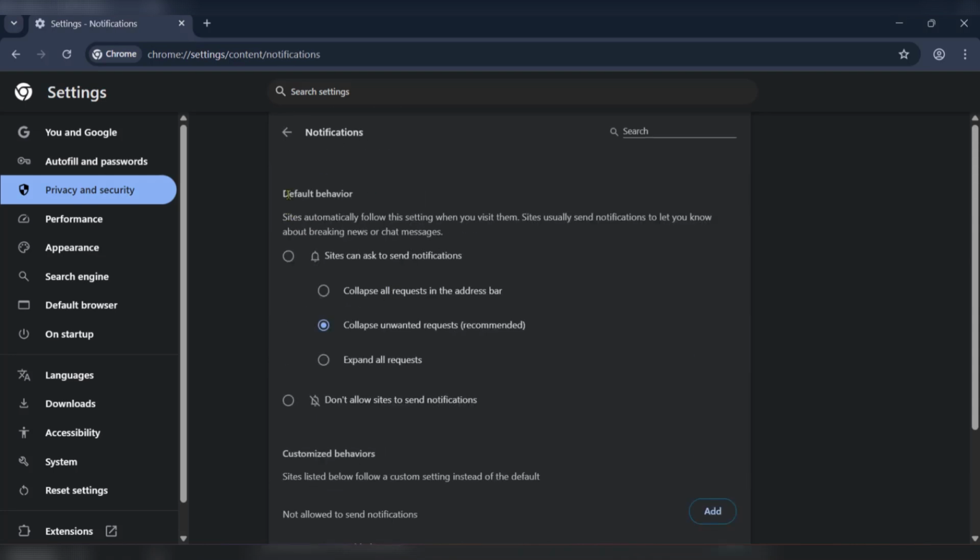Now under notifications, you can see the default behavior. Sites can ask to send notifications. Here it says collapse unwanted requests, which is recommended, and this is great. Of course, if yours is in expand all requests, then you're going to have notifications at the top left corner, at the bottom right corner, and everywhere or wherever it decides to present itself.